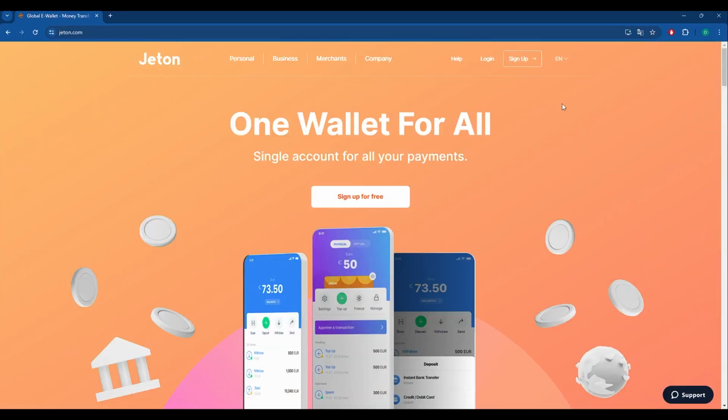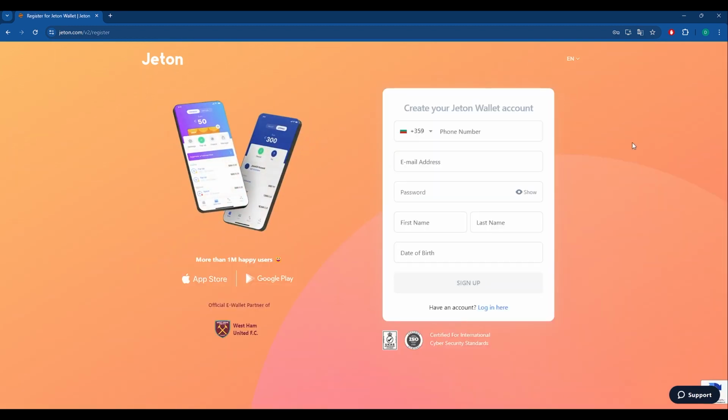To register, go to the main page of the Jeton website and click the Sign Up button. Next, select your region and enter your phone number. You will need to verify this number later. After that, enter your email, password, first and last name, and date of birth. Then, click the Sign Up button.